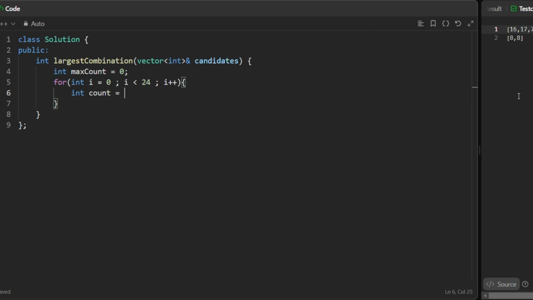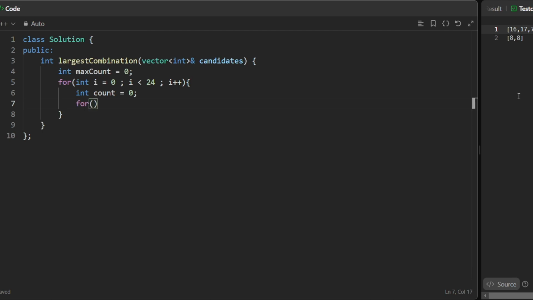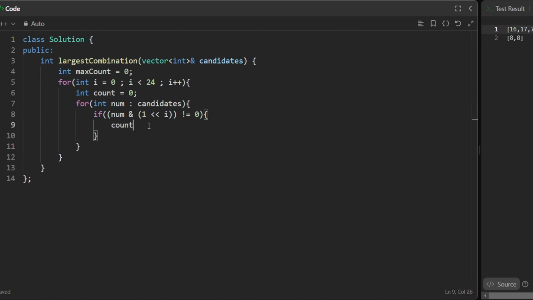So we'll create another variable count equals to 0. Then we will run a loop inside our candidates, so int num in candidates. Now inside this, we need to check whether the ith bit is set in this particular number num. For checking whether the ith bit is set or not, we have a formula: num bitwise AND of 1 left shift i is not equal to 0. This formula tells us whether the ith bit of this number is set. So if it is not equal to 0, then we do count plus plus.